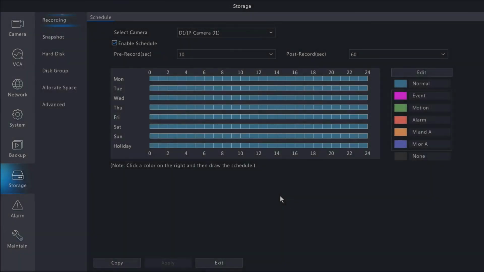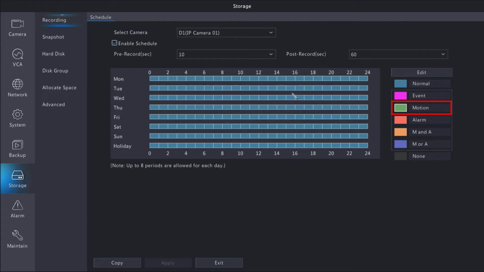I mentioned there was another way to set up motion, and I'll show you that now. Take note of the text below the schedule. If you click on motion on the right side, and you bring your mouse cursor back over to the schedule, you can click each block to change certain times to motion, as opposed to continuous recording.